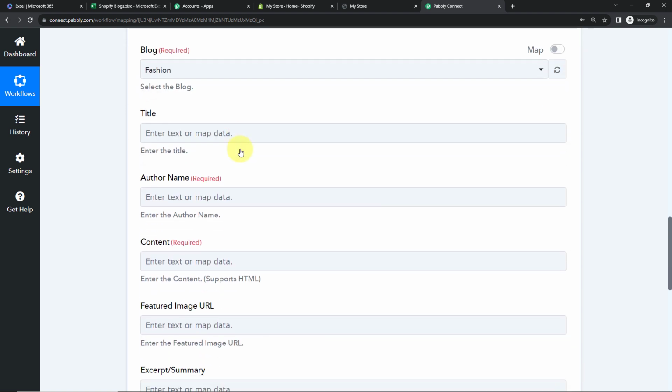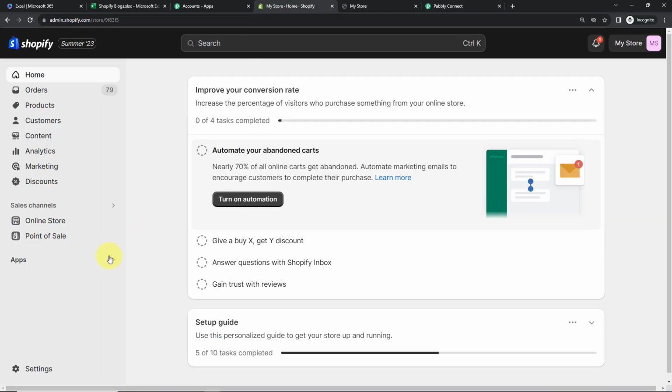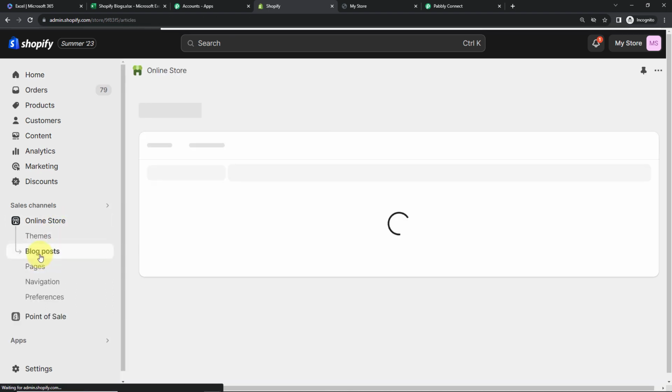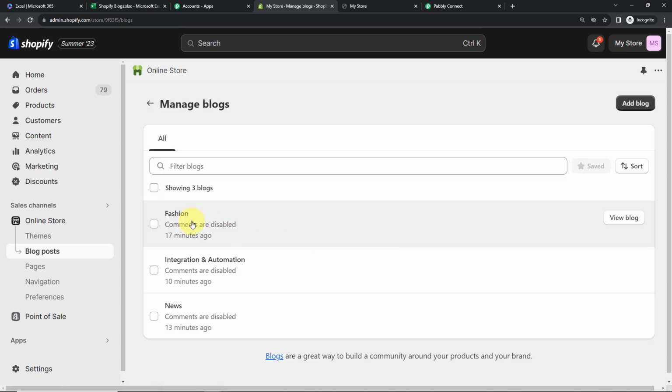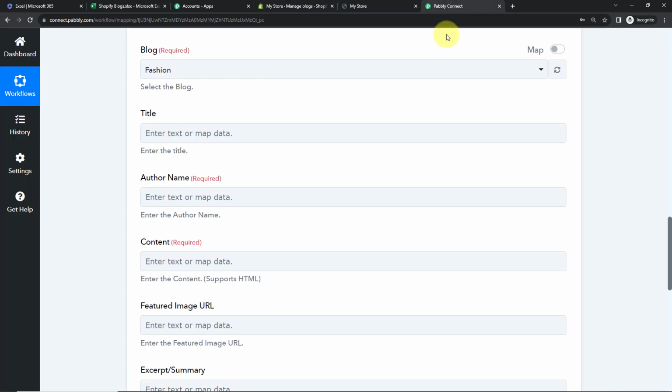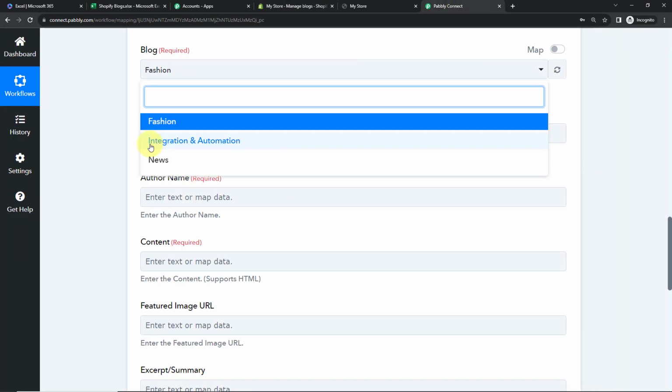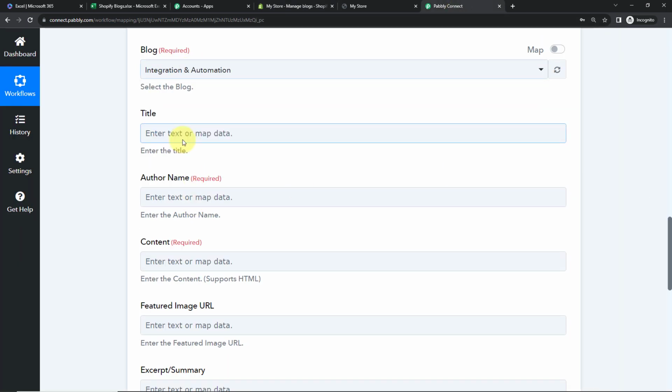Once this connection is set, now here we have to mention the blog. Now I'm going to again take you to Shopify. Let's go to online store, and within this we have blog posts. So here I'm going to take you to the different blogs that I have created. I have fashion blogs, integration and automation, and news. So here I want to select integration and automation. You can see it is here in the drop down. Select this.